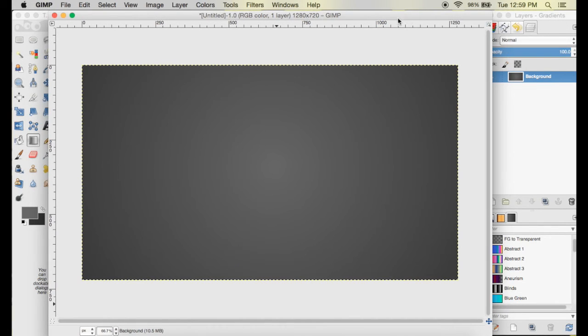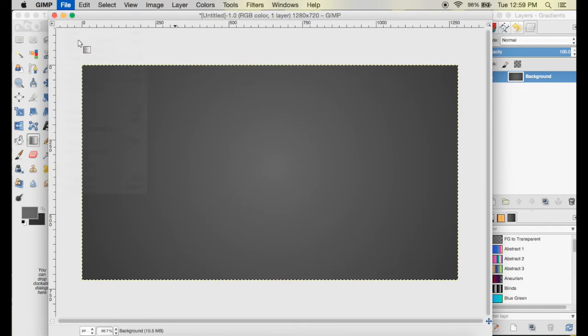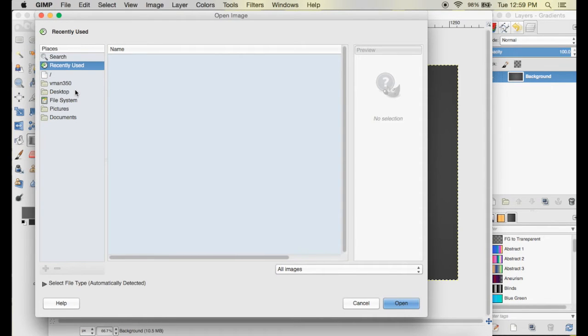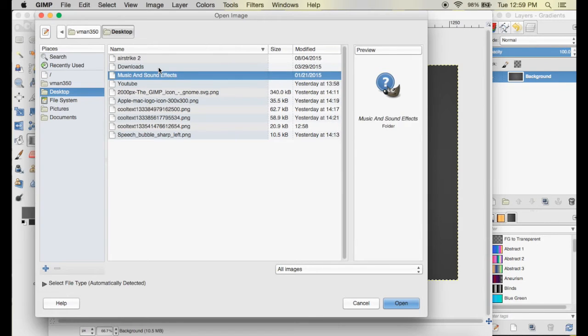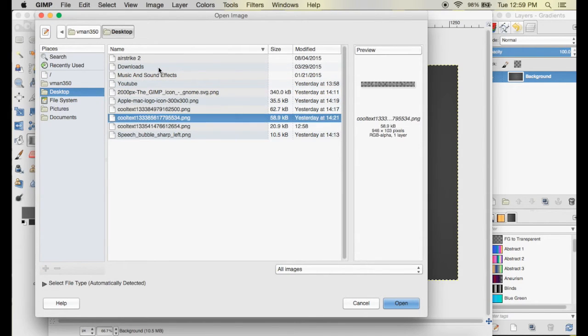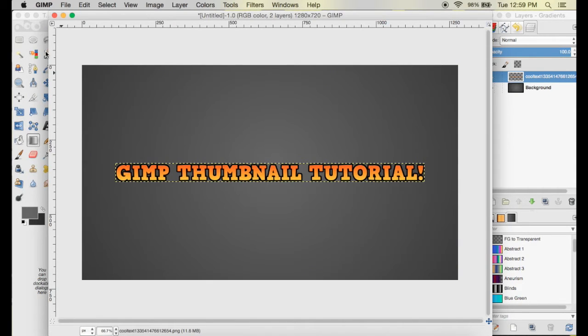But so now we have to figure out how to get the text into the slate. So what you want to do is go to File, Open as Layers. You want to go to the desktop because that's where I saved it, and you want to scroll down until you find the right cool text. I already have some saved from previous videos that didn't work out. So we found it, it's right here, so we're gonna just press open. And ta-da, it is on our page.